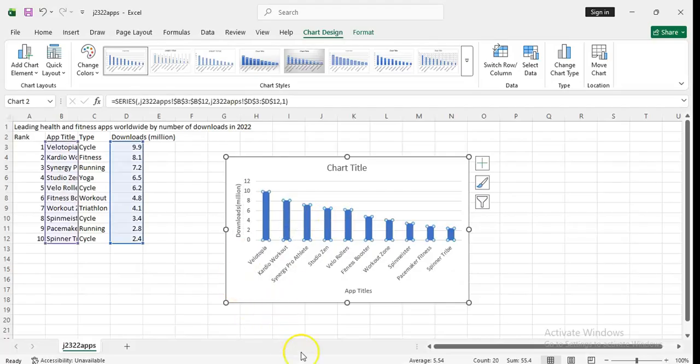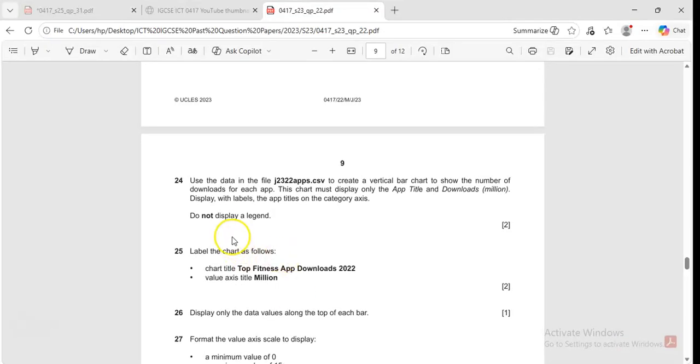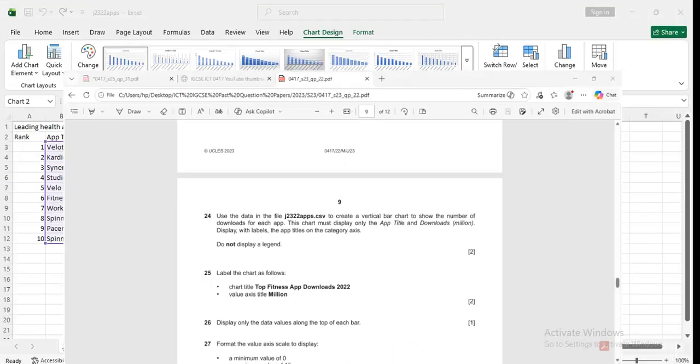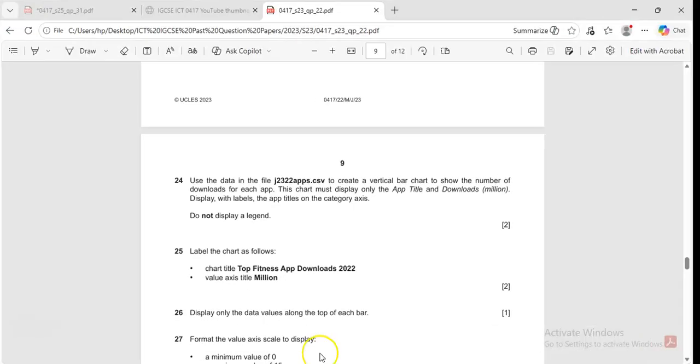Okay, and then this chart must display only the app title, display with labels. All right, the app titles on the categories axis. It says we should not display a legend. Okay, so we actually do not have a legend. So label the chart as follows. The chart title will be Top Fitness App Downloads 2022.